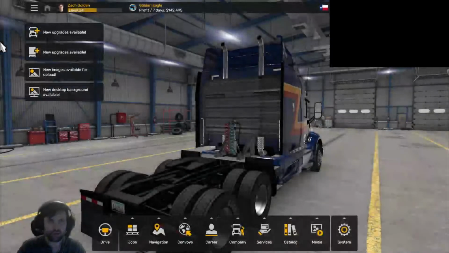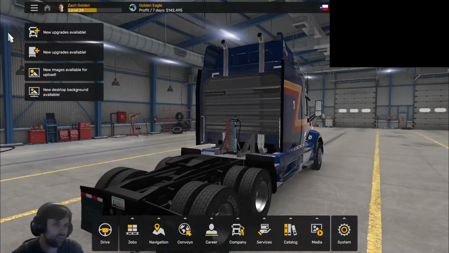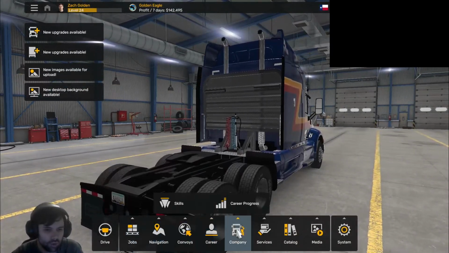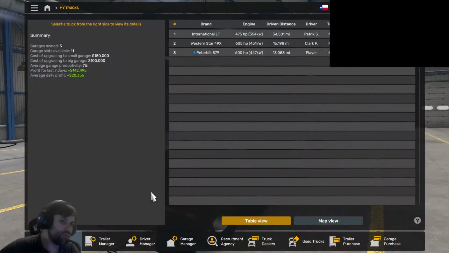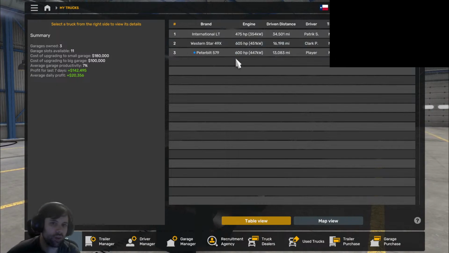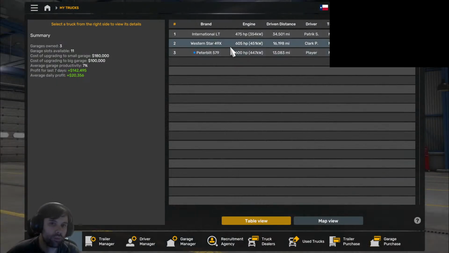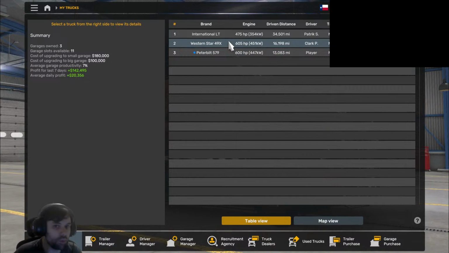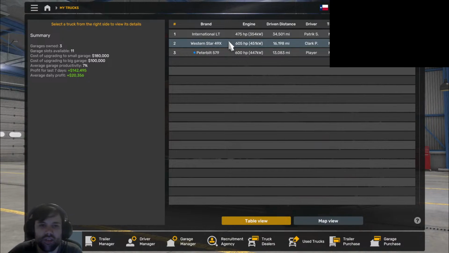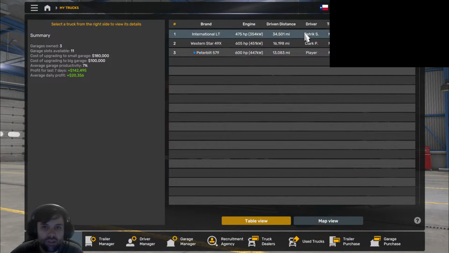Again, it's the Peterbilt 579. If we go into the pause menu here, we go to Companies, Truck Manager. I have 3 different trucks. I have the Peterbilt 579, which I'm in right now. The Western Star 49X, which I know does have a slight bit more horsepower than the Peterbilt does, but the Peterbilt has more towing power, so there's that. And then I have the International LT, and you'll see these are being used by other drivers right now.